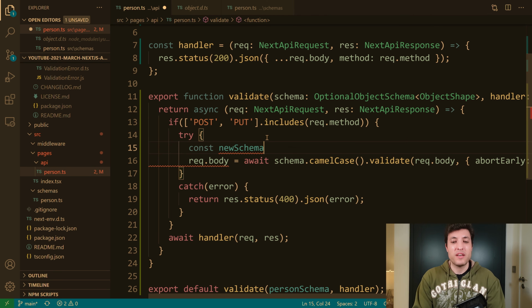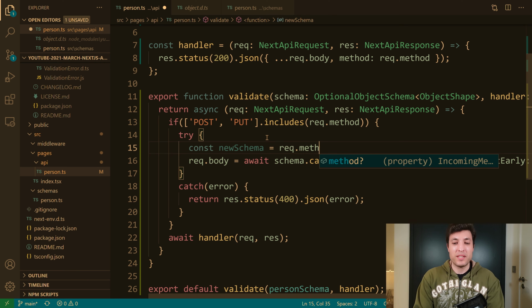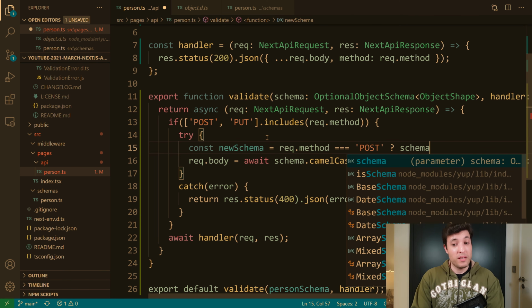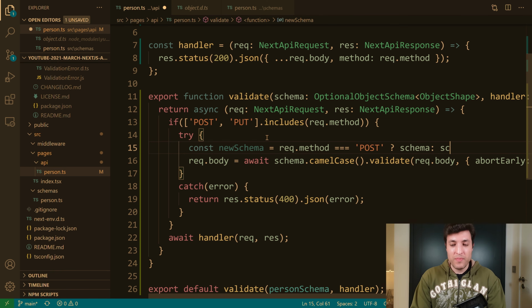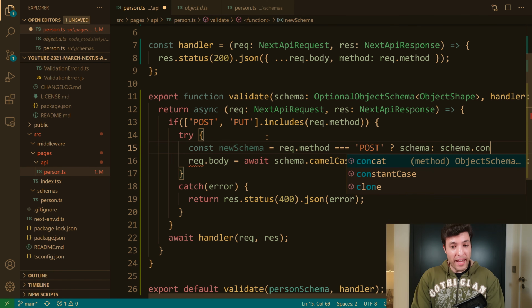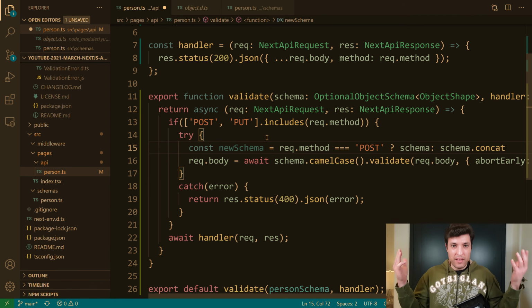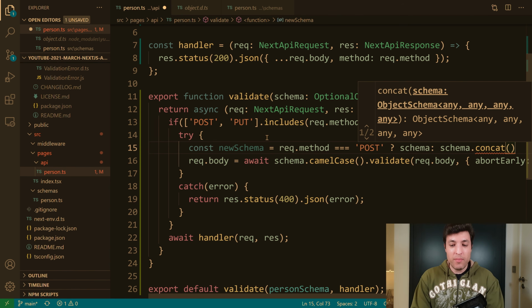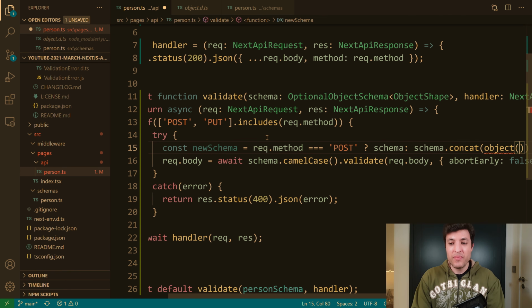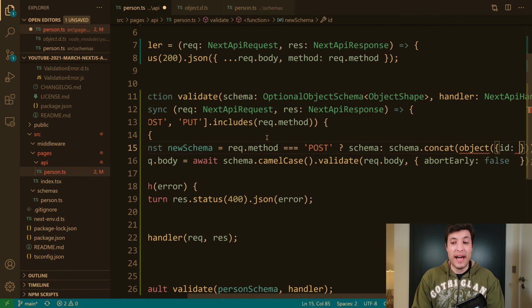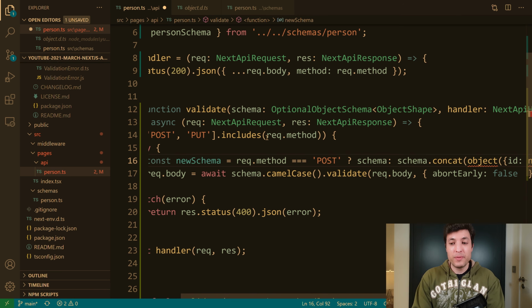I will just call it new schema, and I will do request.method == to post. Then the schema will be the current schema. Otherwise, what I'm going to do is the following: schema.concat, which is to extend this schema. And the way I'm going to extend, I will just say object, and inside this object I will say ID, which will be a number.